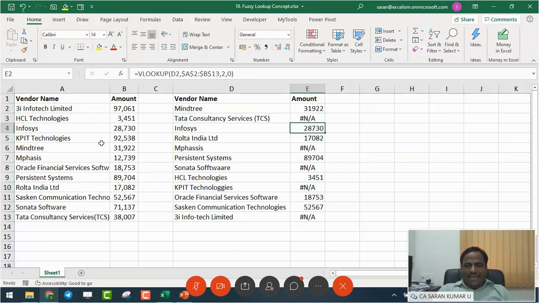Wonderful. I can simply copy and paste. Check it out, so many are NA. Why? Tata Consultancy Services is here. Tata Consultancy Services is even here. But still it is NA. Why? Not sure. Emphasis is here. Even Emphasis is also here. Then even KPIT Technologies is here, KPIT Technologies is also here.